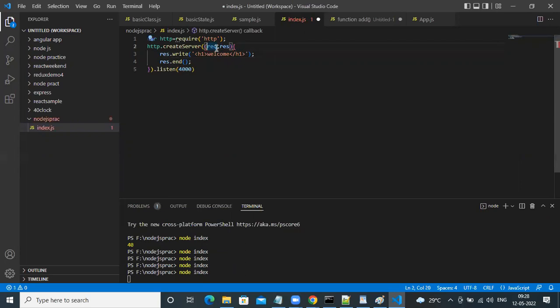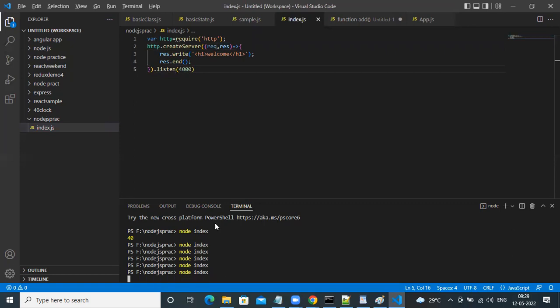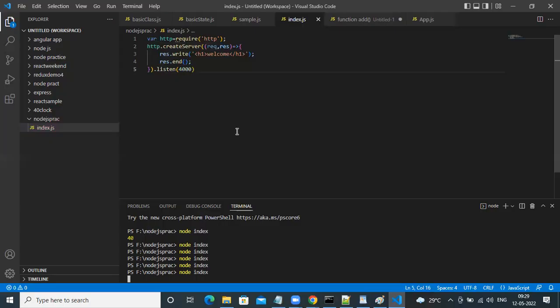What is the syntax of the arrow function? You can use the parenthesis along with the arrow. So if I'm using the arrow function, say this one, stop your server again and start your server. Just go to the browser and check. Is there any change? No, right?